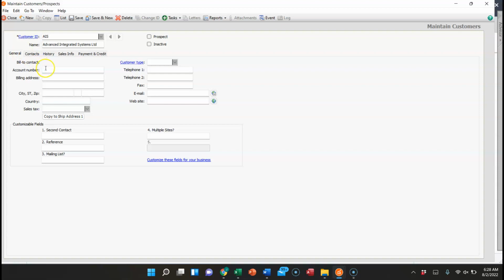Now, in the General tab, there is an account number. I did not provide you with that information, but the account number would have been your account number that AIS has for you, that Advanced Integrated Systems has for you. So when you contact their person there, Paula, you can say to her, Paula, my account number is X, and she can go on her system and find you. Then there's a space for the billing address. There's space to indicate whether the person is eligible for sales tax. In Jamaica, our sales tax is called GCT.